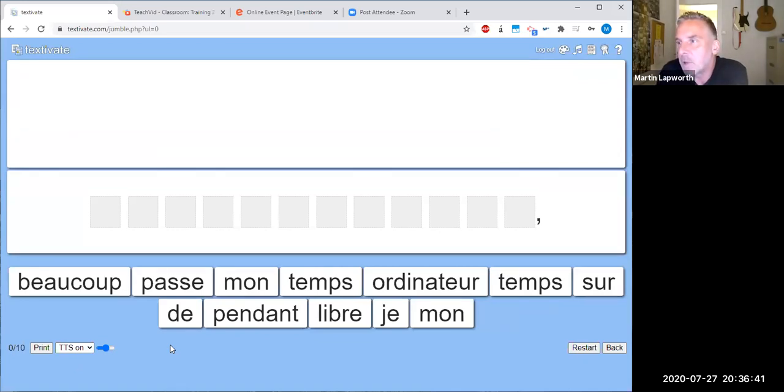Okay, so without a parallel text and without the text to speech, this becomes an activity that requires people to look at a series of words and try and work out how they fit together as a sentence.